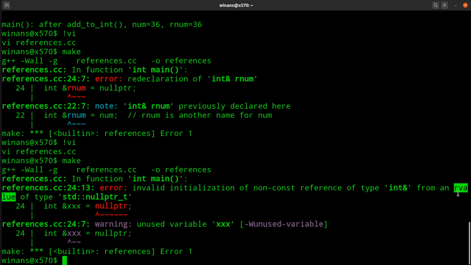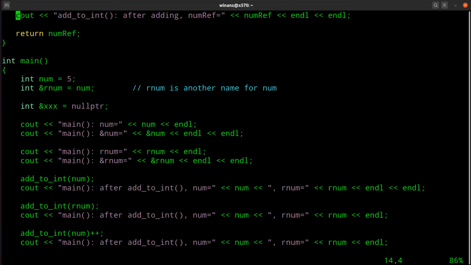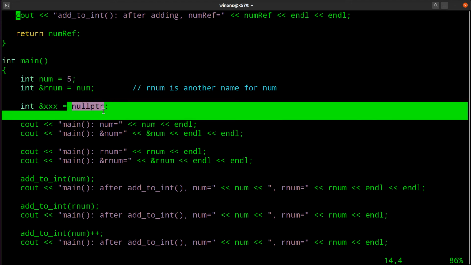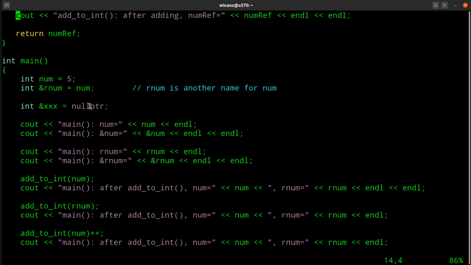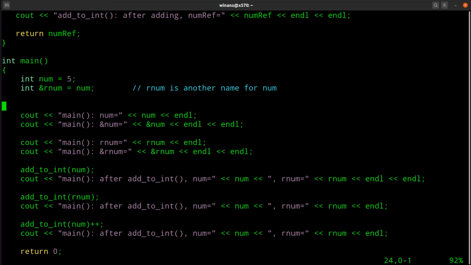The short of it is, R value and L value are words that refer to, in the most general terms, there are some specifics, but in general, the thing on the left side of an equal sign is usually referred to as an L value, and the thing on the right side of an equal sign is called the R value. So what it's really saying is the thing on the right of the equal sign is not compatible with the thing on the left, all right? You can't do that, in other words.